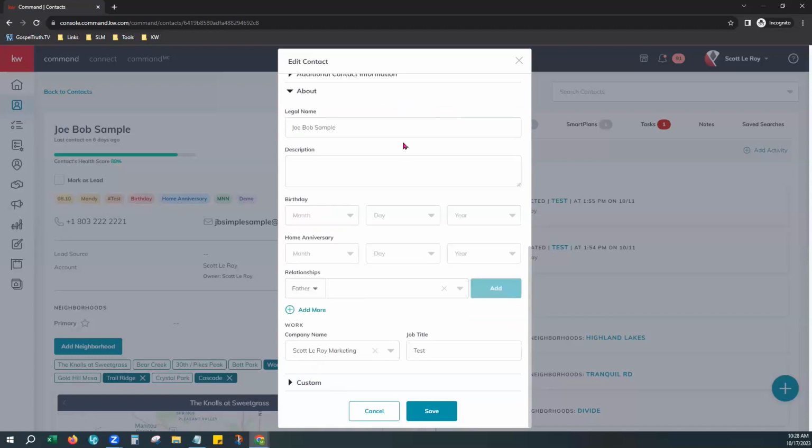We'll click About, and this opens up more fields. You can put their legal name here. This is what will show as their legal name on documents when you go to create an opportunity. Description is just an extra note field. If you need to add anything that you would prefer to add here about this particular contact, you can add it here. Birthday, home anniversary, and here's where you can add those additional relationships with the add more hyperlink right here, if you wanted to link them to other contacts within your command database.